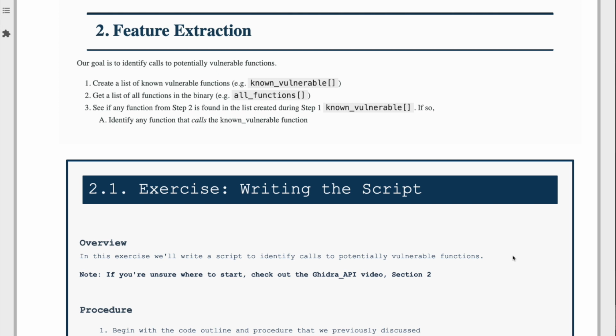We can break this down into three major steps. First, let's have a list of known vulnerable functions. We'll call this known vulnerable. Then, we need to get a list of every function in the binary. We can call this all functions. Finally, for any function in all functions, we need to see if that function is in the list of known vulnerable. If it is, we can identify calls to the known vulnerable function.